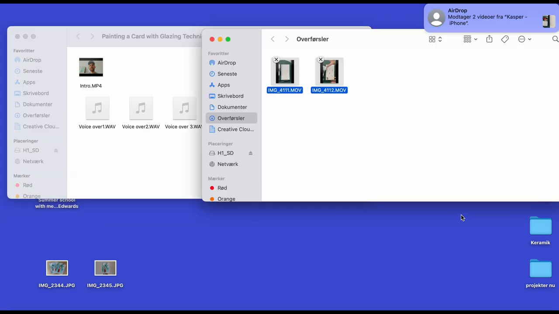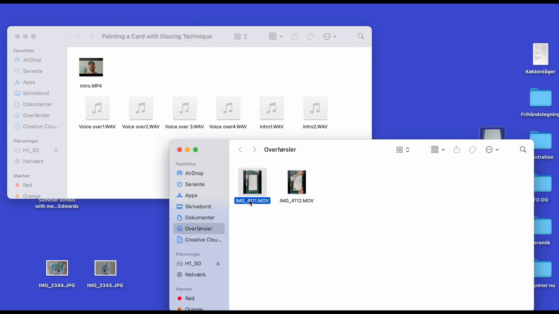I also have some overhead footage shot with my iPhone. I'll be using that as well. So I transfer it, and again, organize, organize, organize. I will call it Painting 1 and Painting 2, and then move it to my folder.